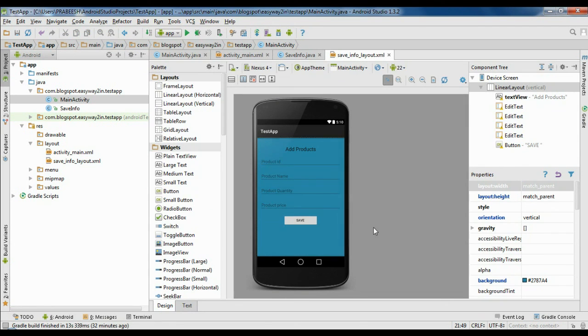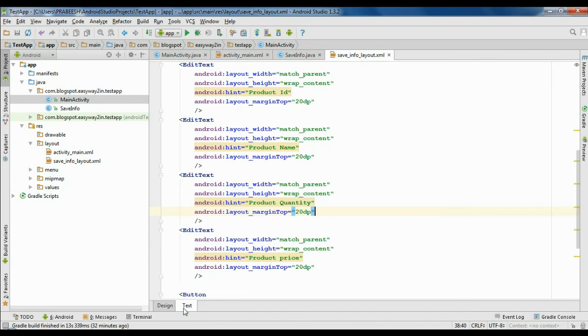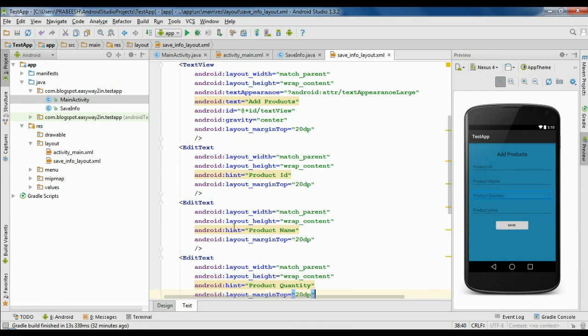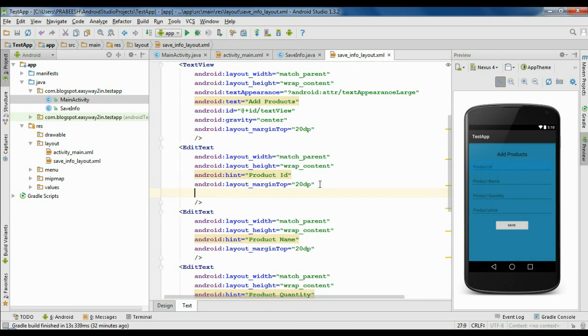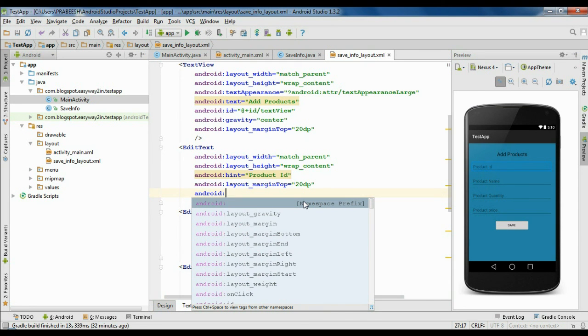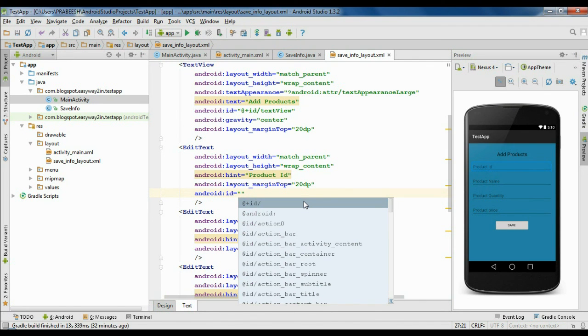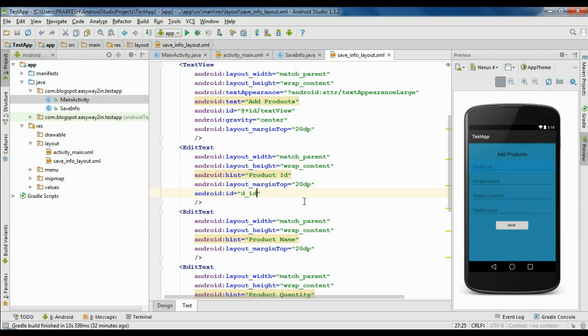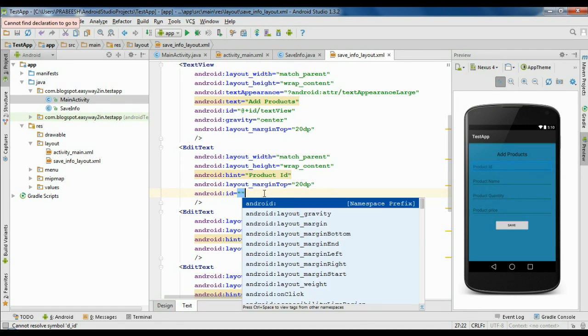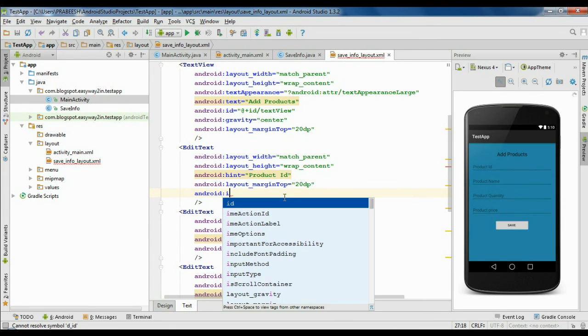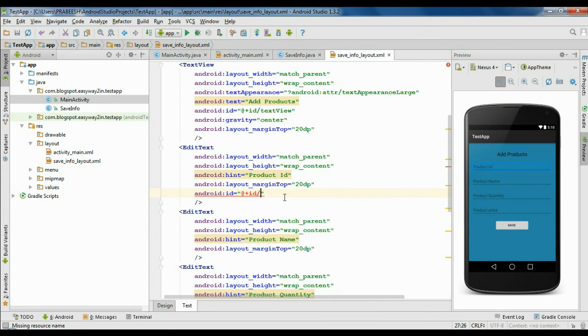So inside the second activity, we have the product information: product ID, product name, product quantity, and product price. Go to the XML version. Now we have to specify some IDs for the fields. The first one is product ID. So here I am going to specify the ID for the first one, product ID. Name it as did: android:id equal to did.